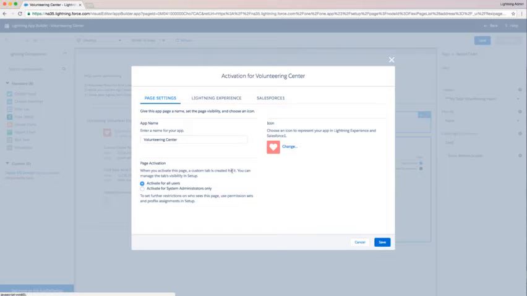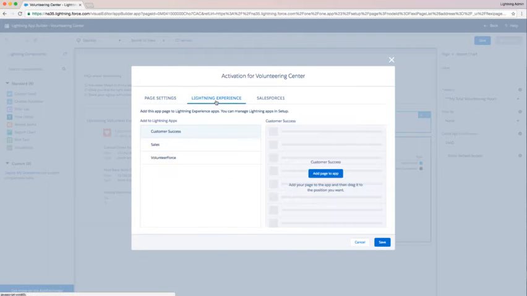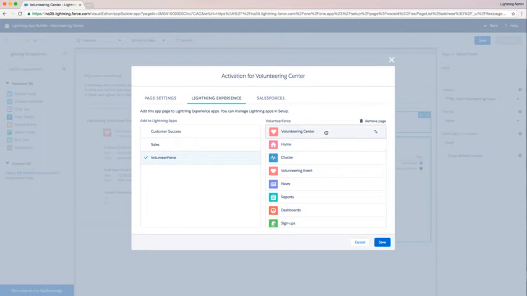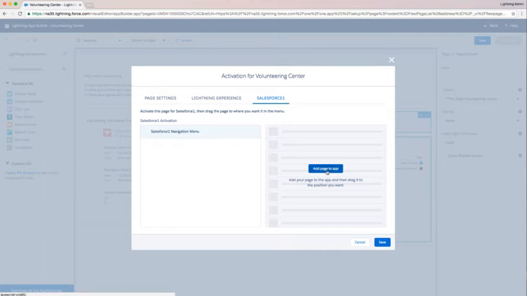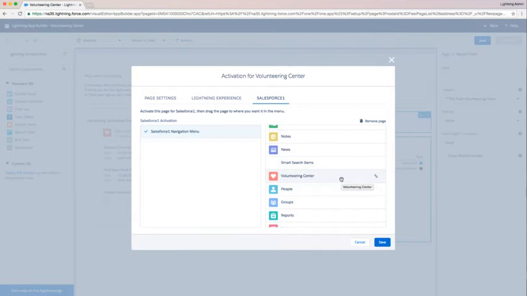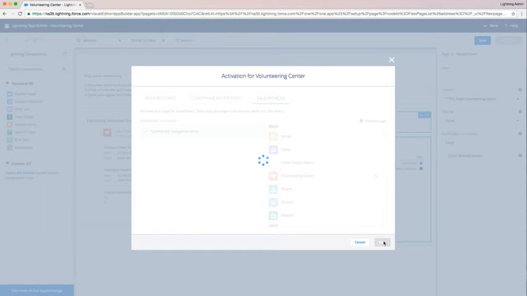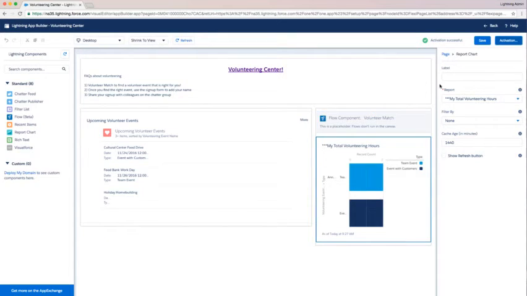I've picked my logo. I can also define who it should be activated for. I'm activating it for everybody because I'm ready to go on this. And what apps do I add it to? So I'm going to add it to my Volunteer Force app. I'm going to bring it up near the top here. Perfect. And I'm also going to add it to Salesforce 1. This is a page that I do want to be available to them in Salesforce 1 and for them to be able to quickly find and navigate through different items in Salesforce 1. So I'm adding it to my S1 navigation as well. So I'm going to go ahead and save that.